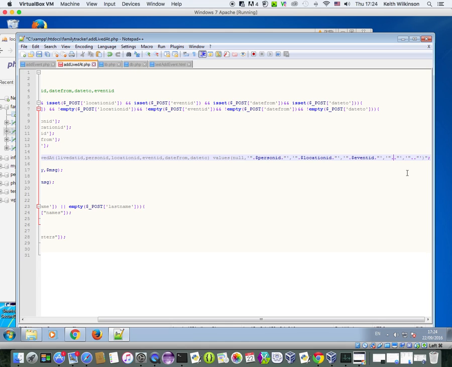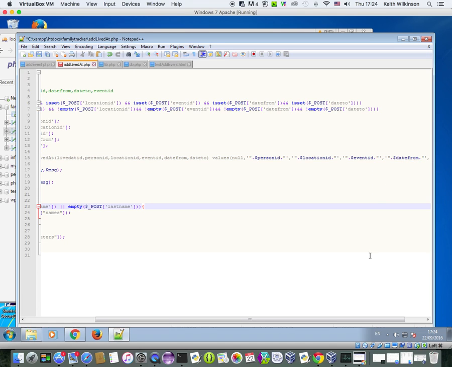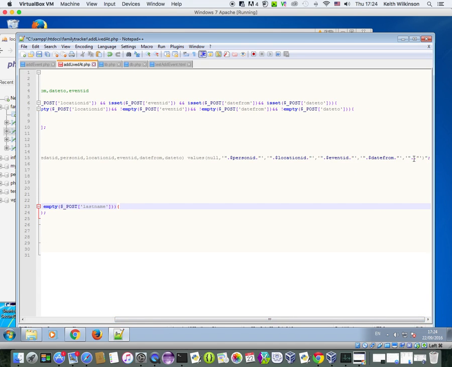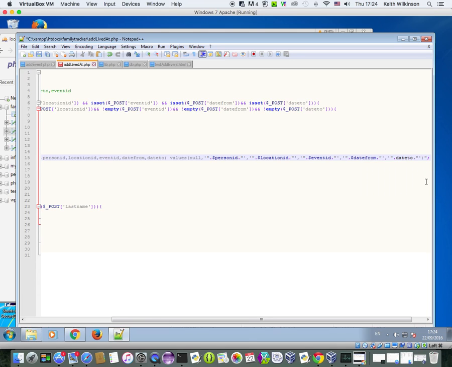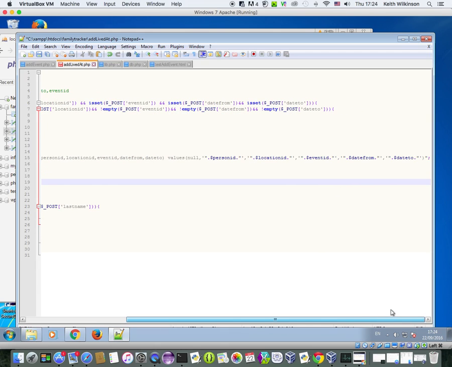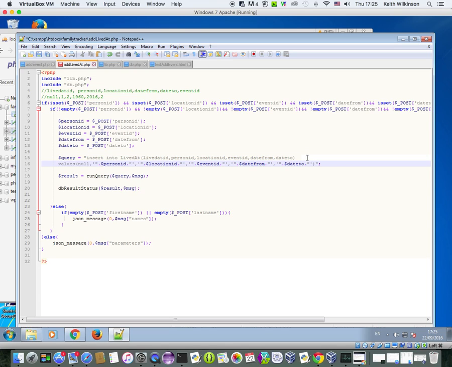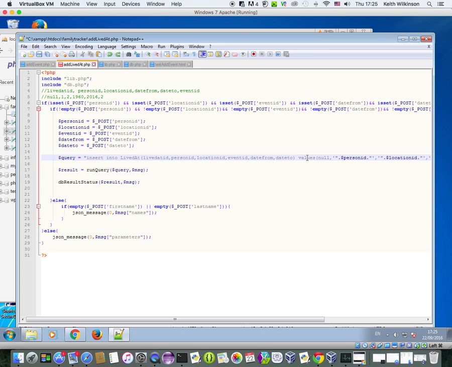So all I need to do is put the variable in here. That's date from. The next one is going to be date to. Variable. Okay, so that's it. Rather a long line. Again, it's probably useful to sort of split it over two. I'm not really going to be bothered with that, as I've said. I'm just going to leave it on one line. So we're going to run the query.